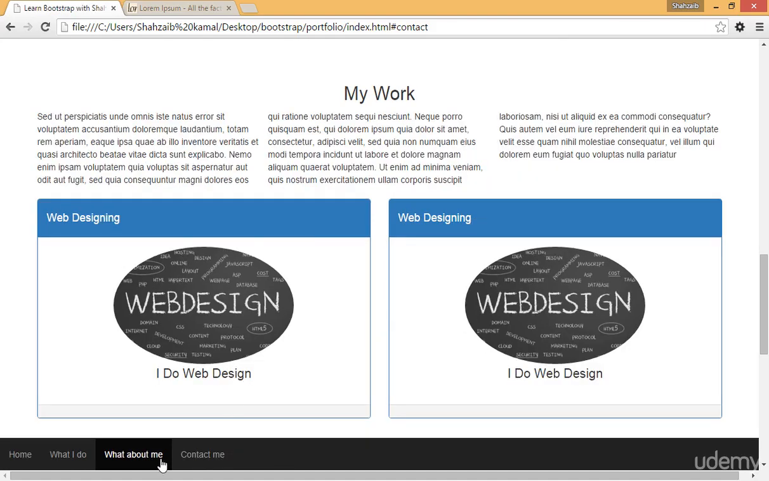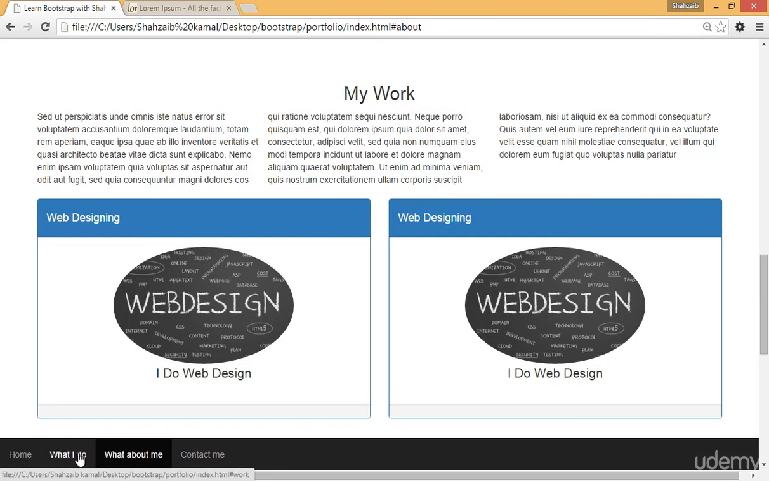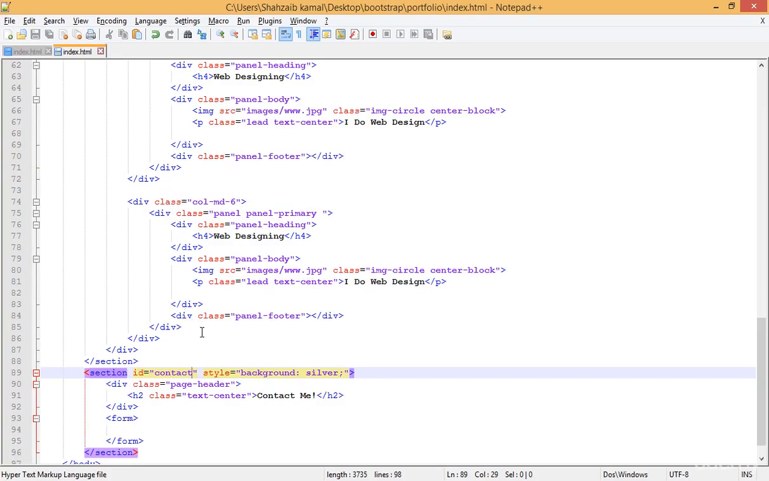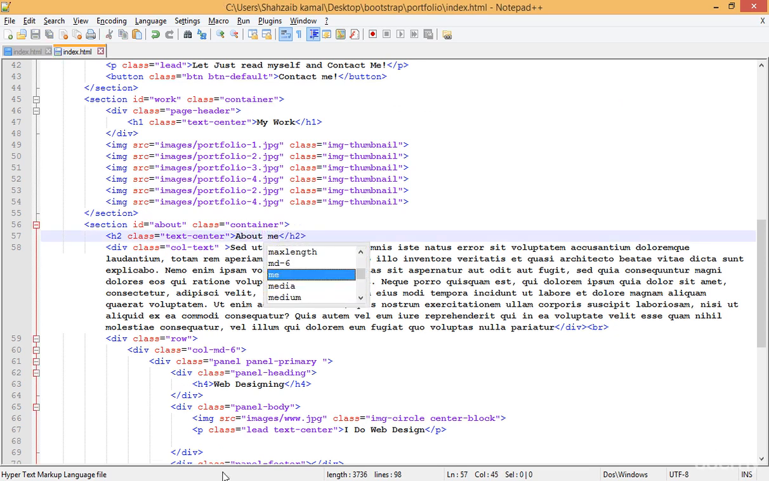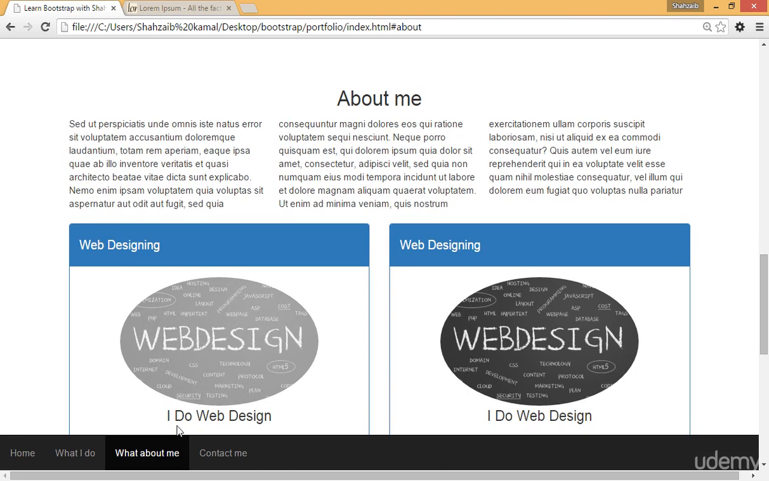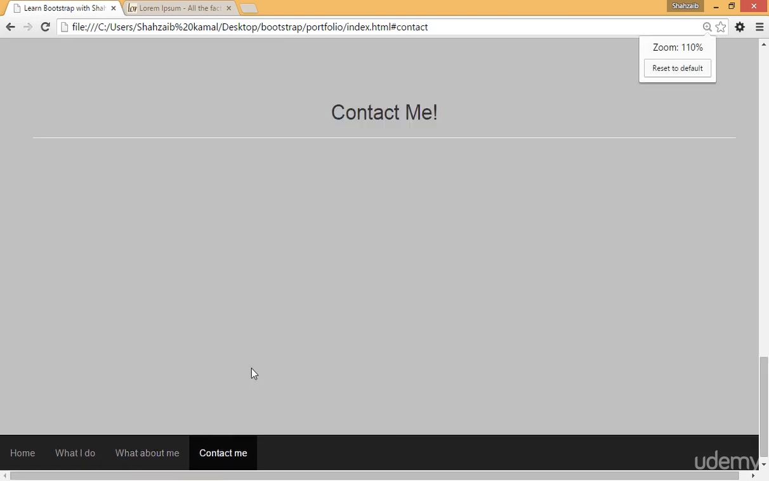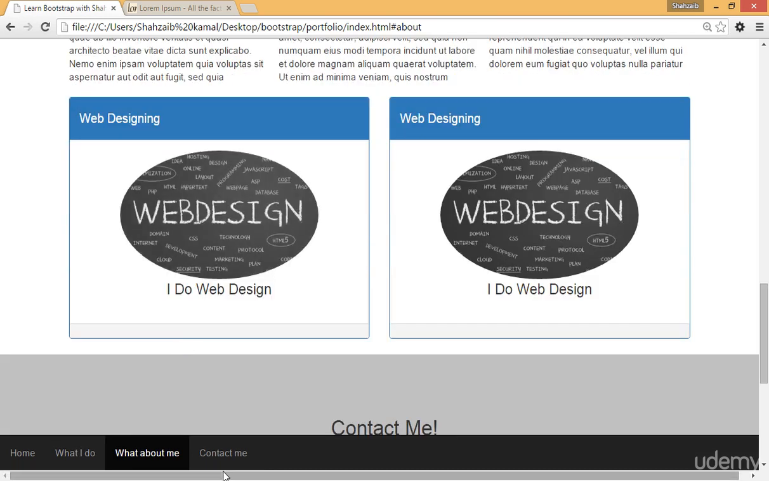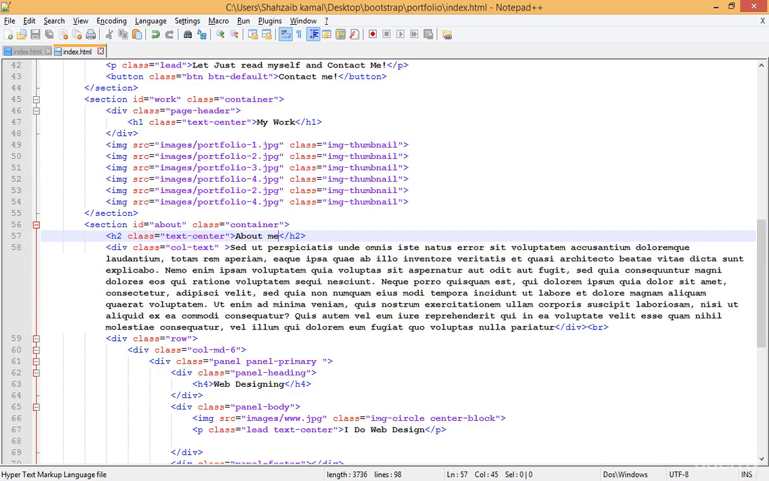Now when I click on the contact, I'm getting the contacts and all the pages are there in the perfect manner. Now here this shouldn't be my work. I'm gonna change this into the about me. Refresh. Now this is the perfect one which I want, the about me, the contact area, and the what I do, so everything is in the perfect manner.